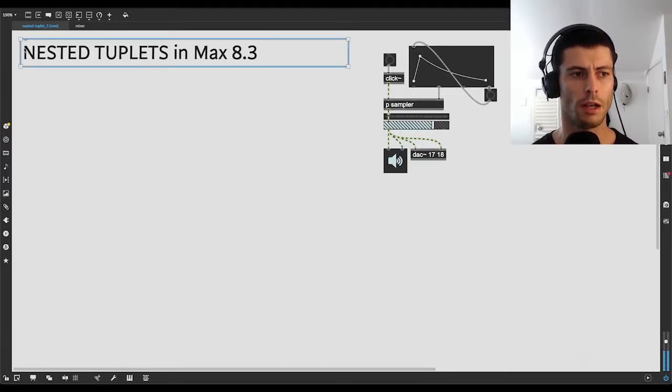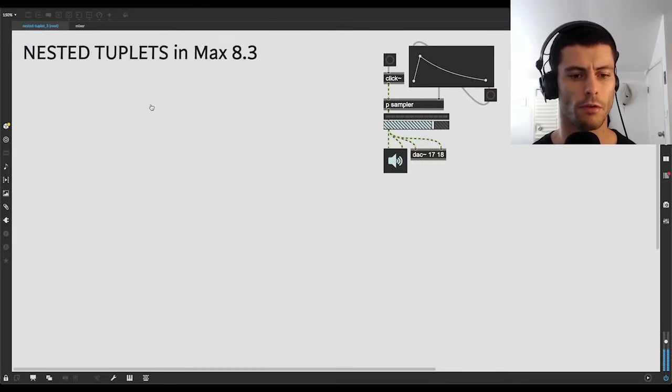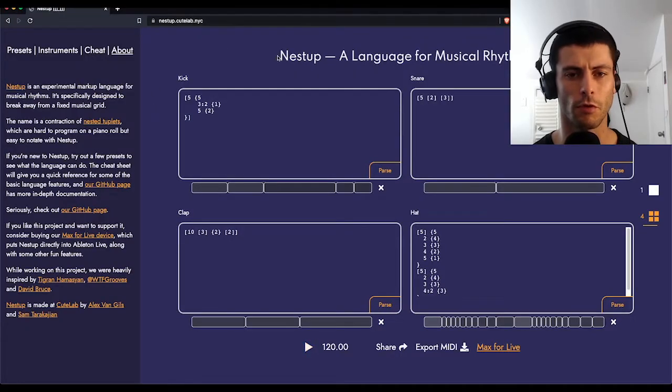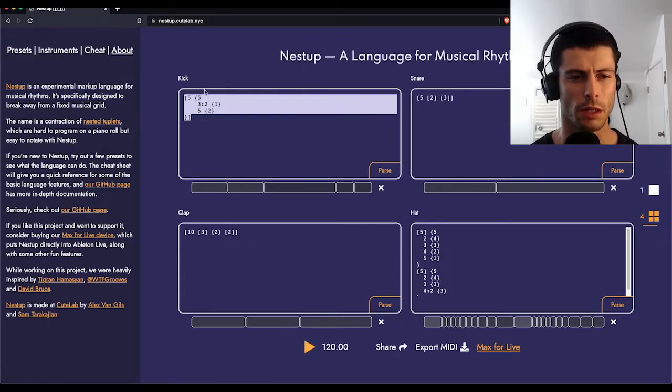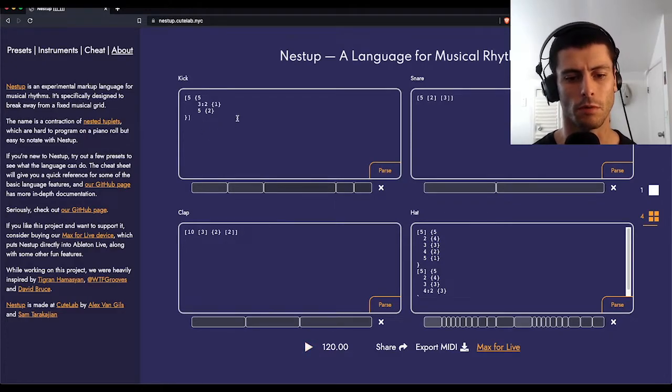So today we're going to talk about nested tuplets, which is an idea that I learned about from Sam and Alex at Cycling74, who did this project called NestUp, which is a markup language for musical rhythms. And you can see it looks a little bit like this, and we'll talk a little bit about how to understand this. And our goal today is basically going to be able to recreate something like this, or kind of get at these ideas using the techniques that we've been exploring in the past in Max, using some of these new Max 8.3 objects and working with phasers.